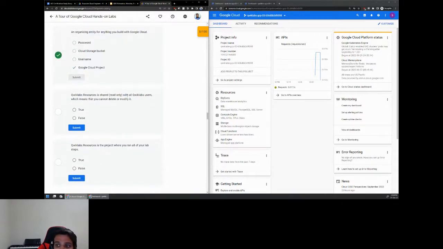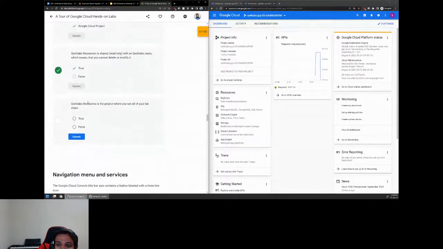Quick Lab resources is shared read only with all, which means that you cannot delete or modify it. Well, read only means you cannot delete it, right? Is a project where you run all of your lab steps, true or false? Are you sure, Mary?